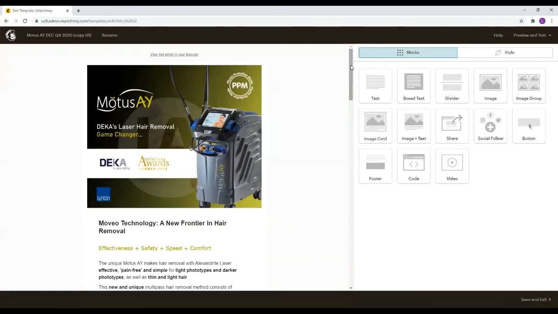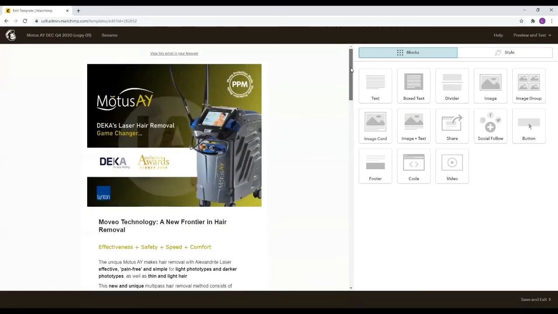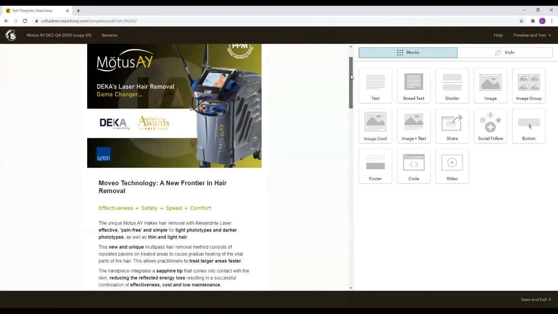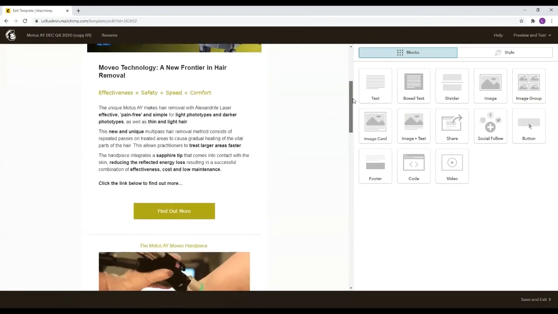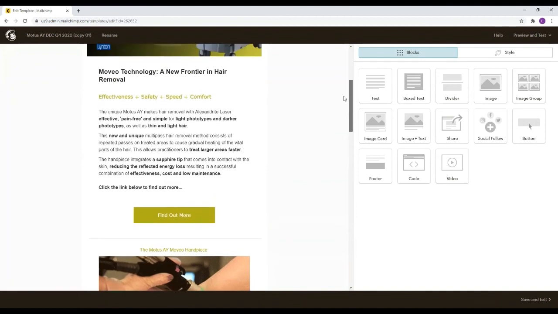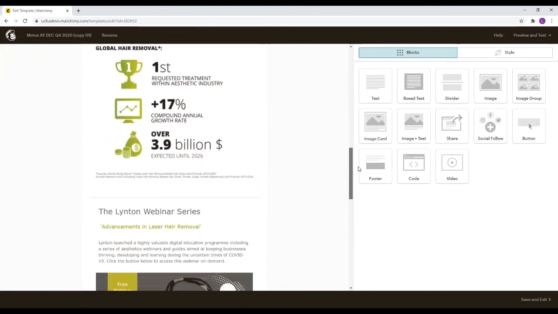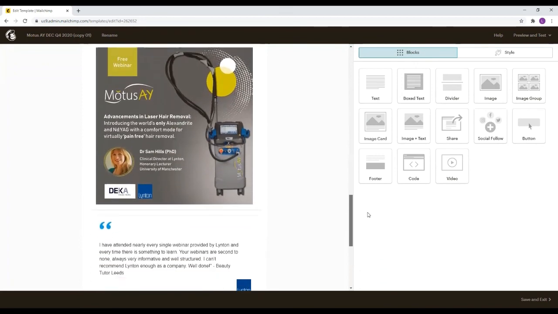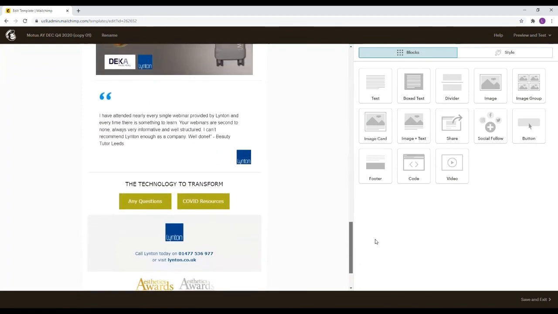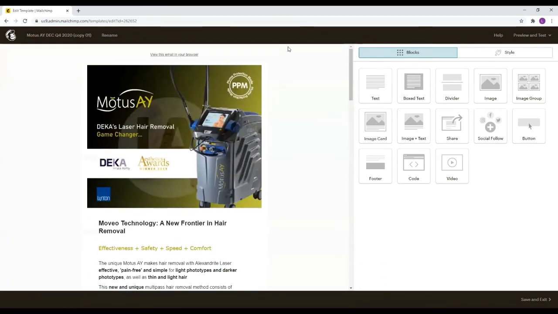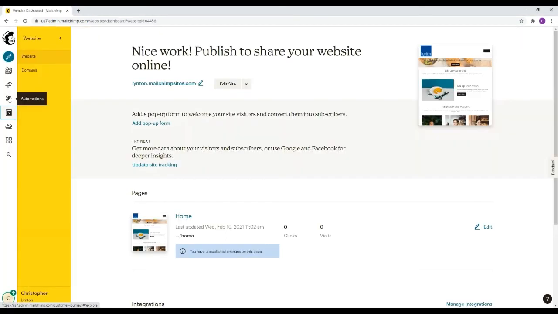And as promised, here's an example of one of our e-shots. So this is the Motus, one of our lead hair removal devices, email that we've sent out to our databases recently. So it's really simple, clear sections, and it isn't at all too hard to do. You can use the information in this video to help you create content like this, relevant to your business.